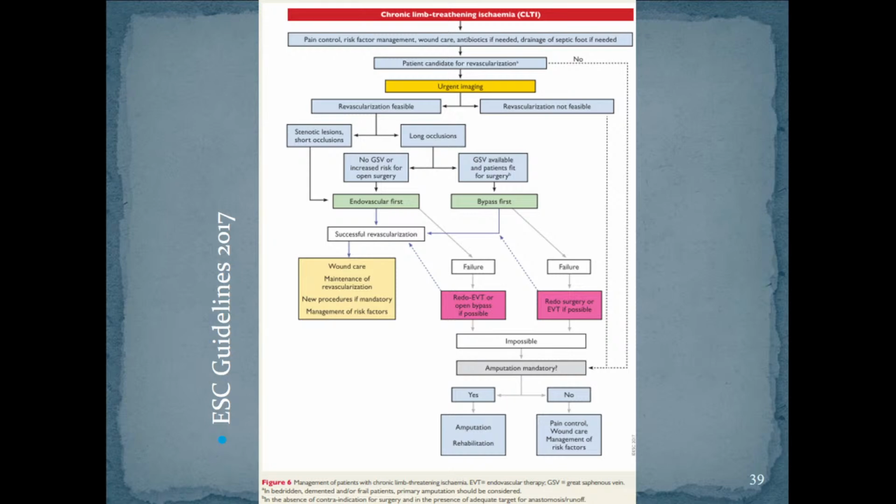In our country, we will treat using bypass grafts, not just endovascular procedures. Open surgeries still exist nowadays.